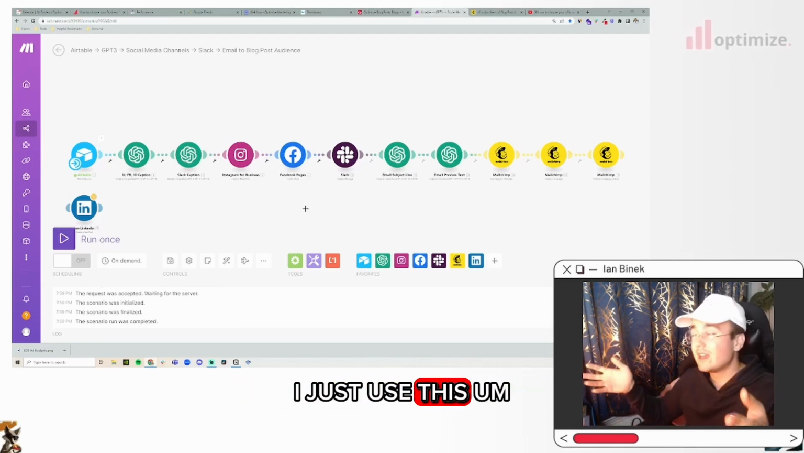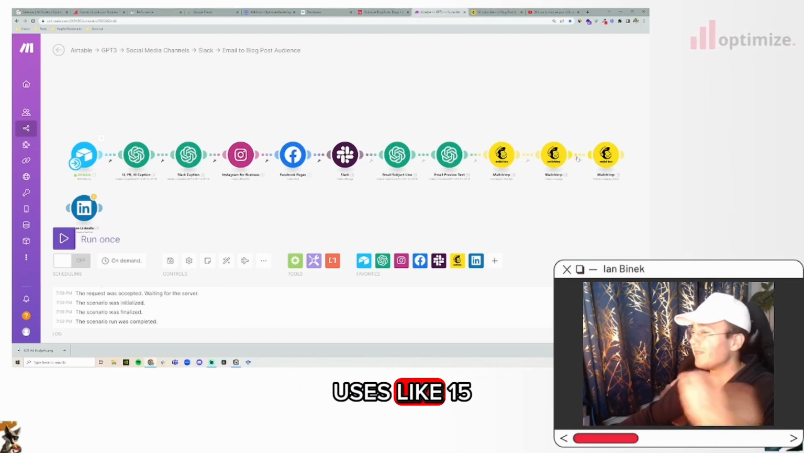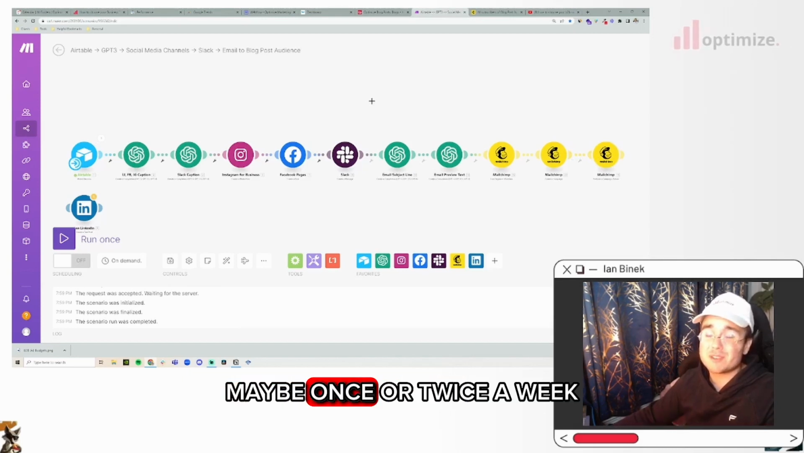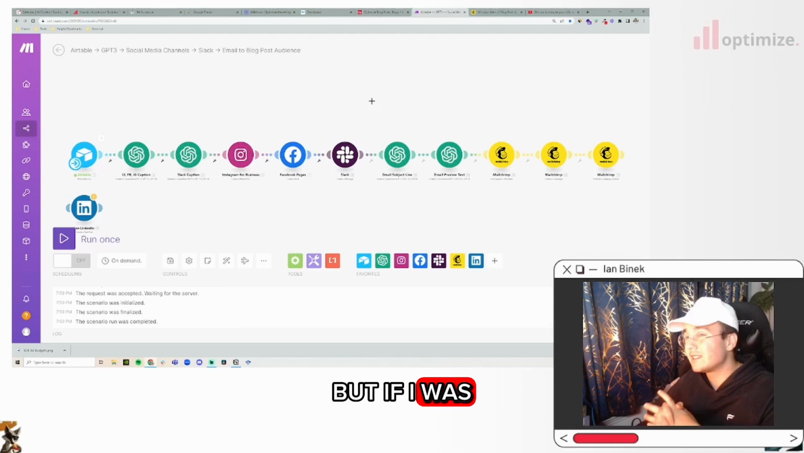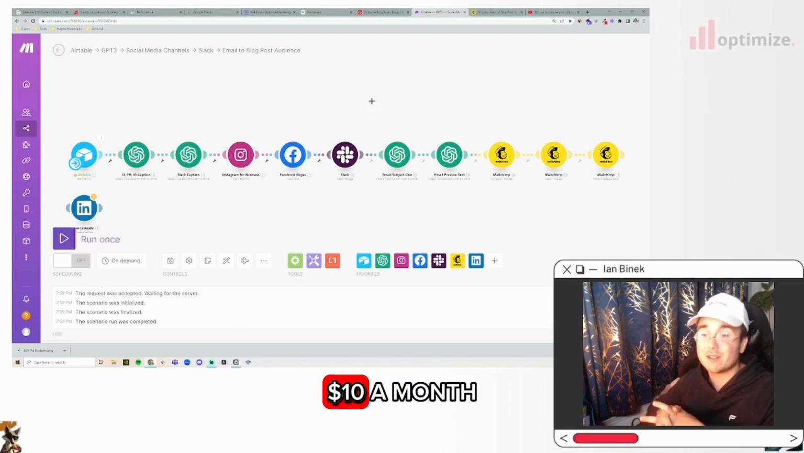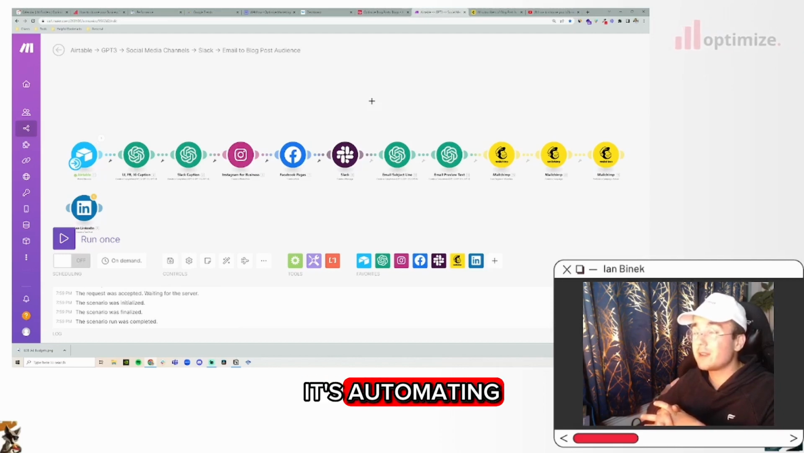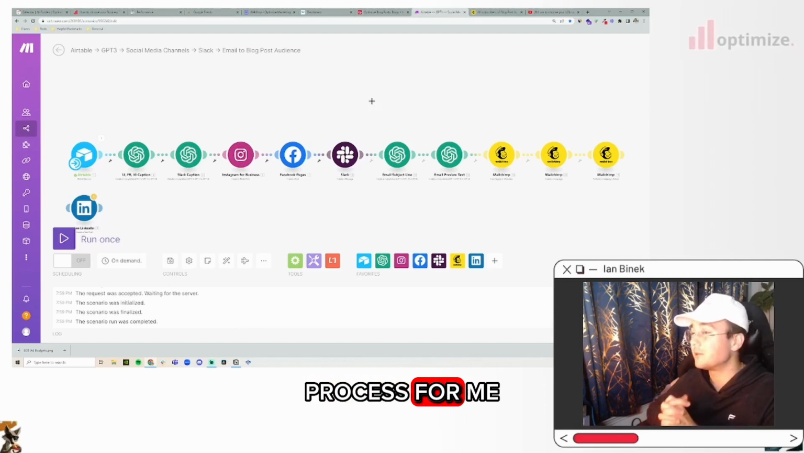I used to use this completely free because you get 1,000 free automations a month, and this only uses like 15 or something every time I run it. And I run it maybe once or twice a week, so I'm not even hitting close to 1,000. But if I was, I would have no problem paying $10 a month for this to go through because it's literally automating creating a summary for me, and automating the posting process for me in all of my social channels.